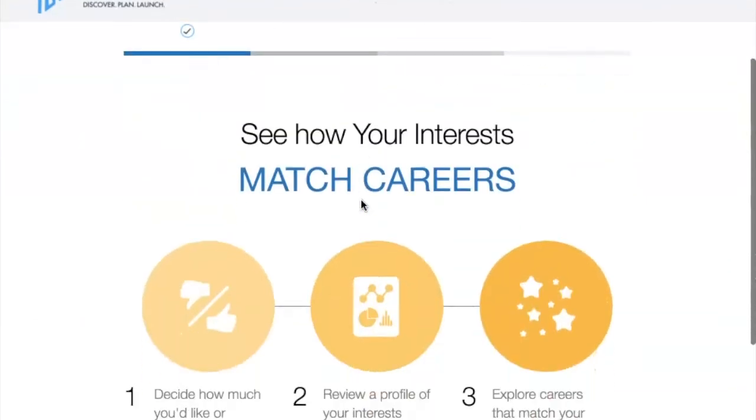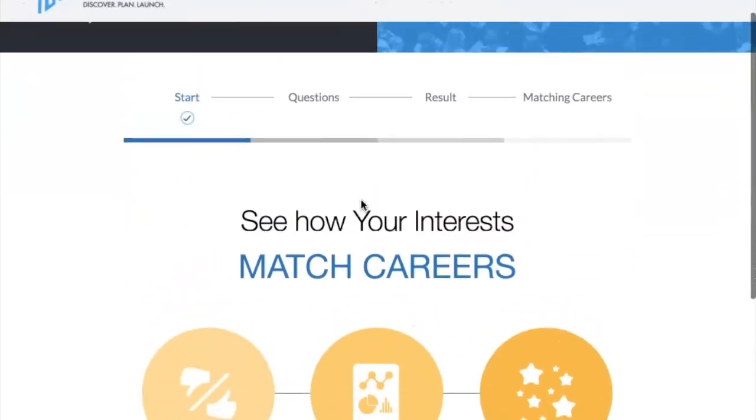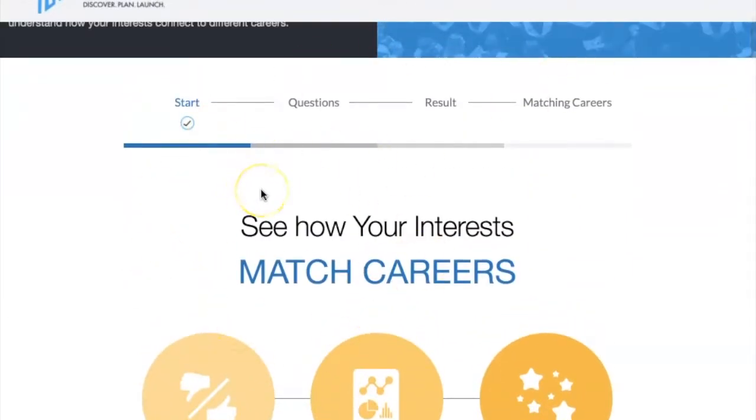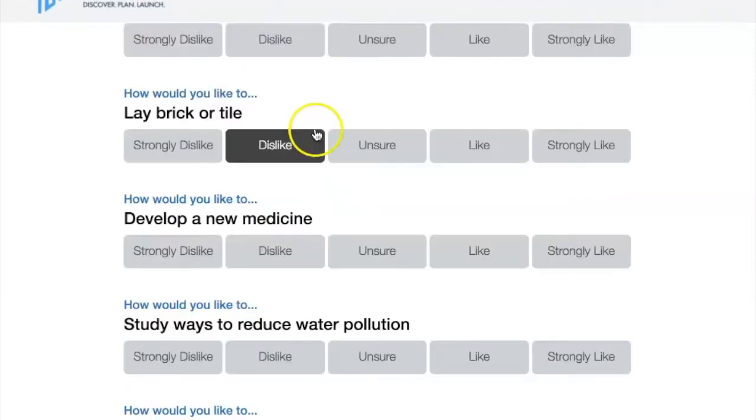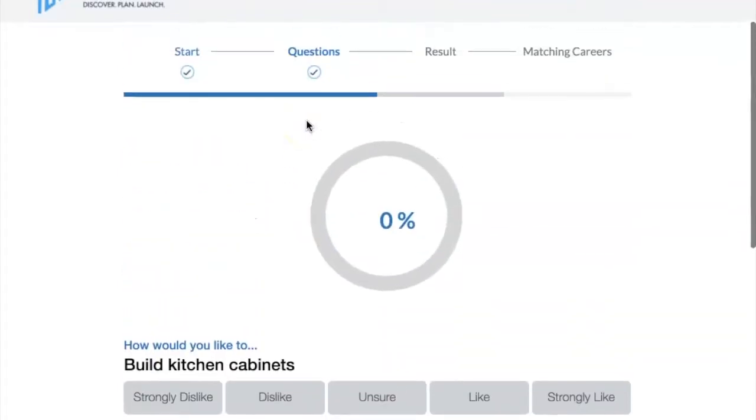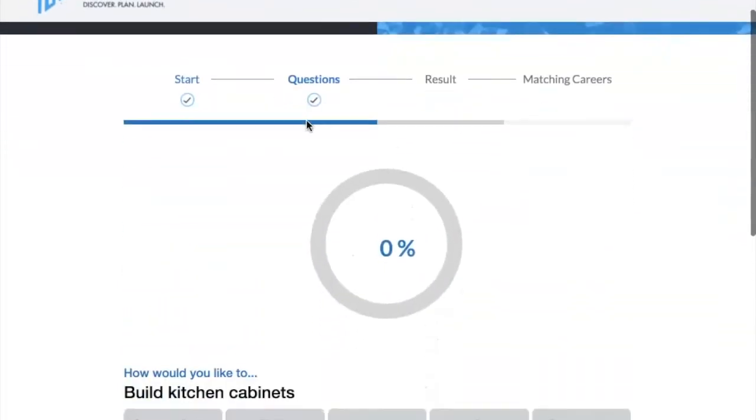So from here, it's going to take you here. It looks very similar to the last one we did if you did our last lesson. And you're just going to start. You're going to scroll down and you're going to start. So bear with me. I'm going to go through this pretty quickly just so I get some answers so you guys can kind of see what it looks like.